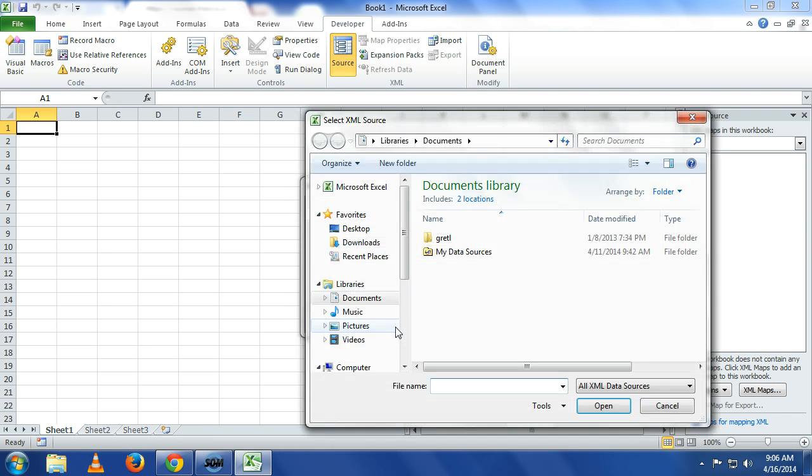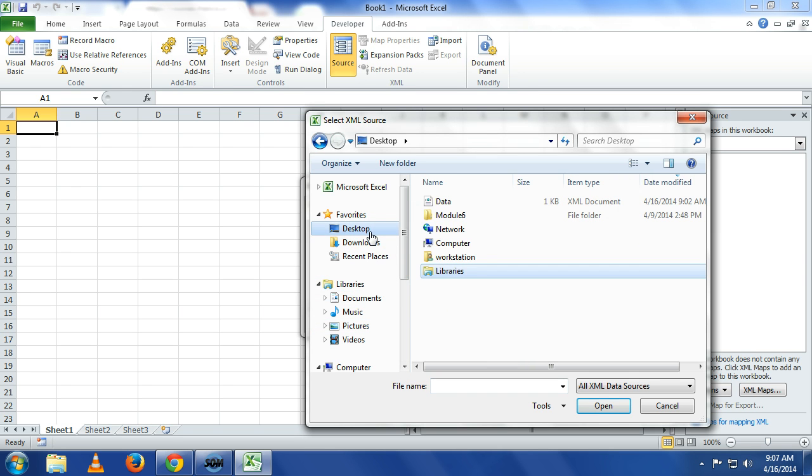And then I want to find that XML document I saved somewhere. It's very small, 1 kilobyte, so it's .xml. And then click Open.